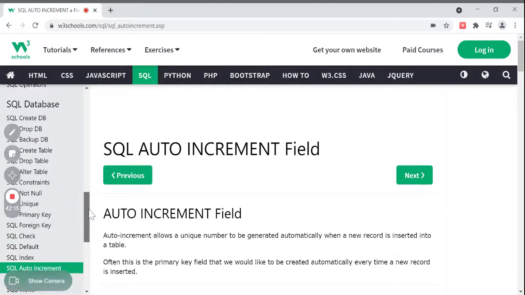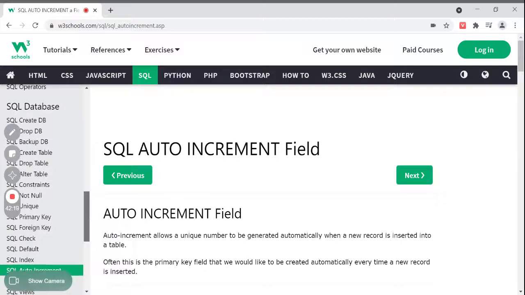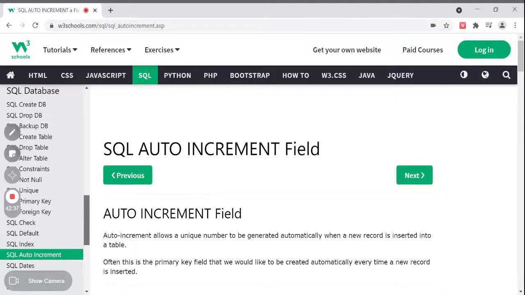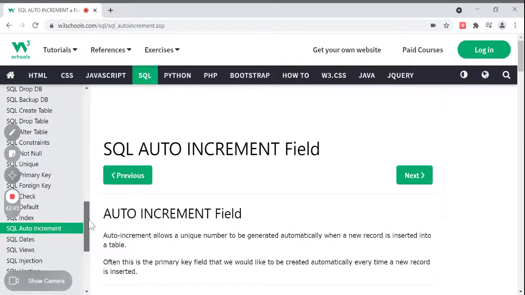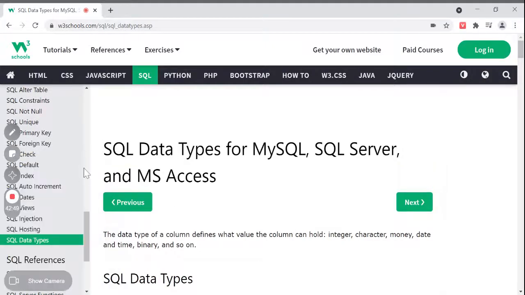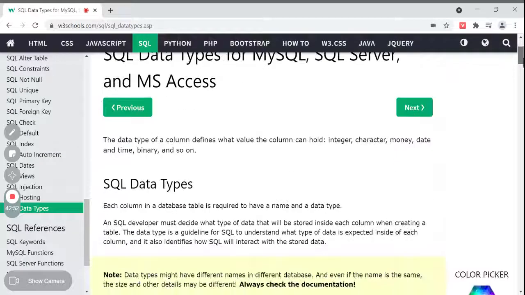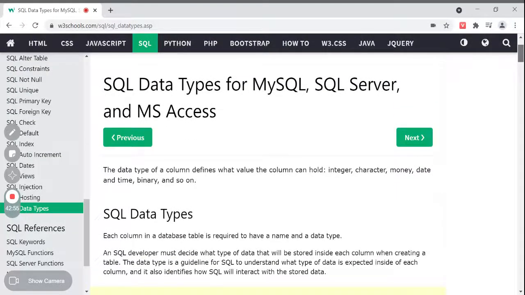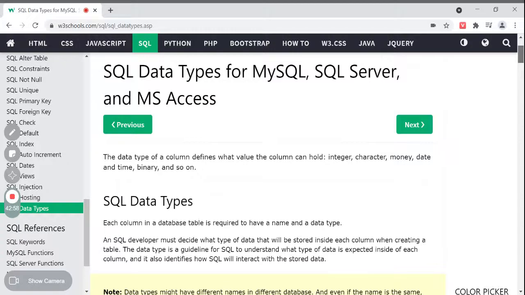I have covered most of the content: creating tables, how to drop a table, how to make a backup of a database, how to drop a database and create a database, how to alter a table, and SQL constraints, which are NOT NULL, UNIQUE, PRIMARY KEY and FOREIGN KEY, and we have the CHECK constraint, the DEFAULT constraint, and CREATE INDEX. And the last thing we have seen is the auto increment field. And finally, we have SQL data types. We have data types used while creating columns, so getting knowledge of those data types is very important.